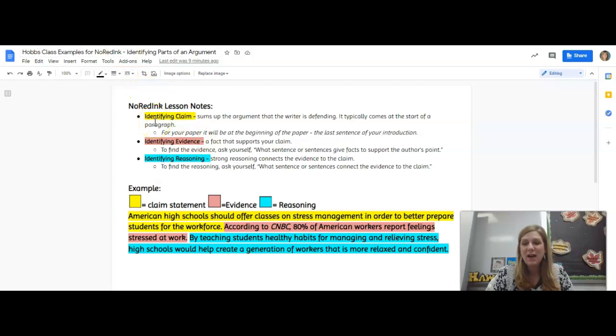So what it's going to do is have you highlight different parts of a paragraph. The claim, which is basically what is being argued, what is the statement that someone believes to be true. It sums up the argument that the writer is defending. It typically comes at the start of a paragraph. So it's unlikely that the yellow part that's supposed to be highlighted yellow is in the end or in the middle. For your paper, it's going to be at the beginning of the paper when you actually write one, and it'll probably be the last sentence of your introduction.